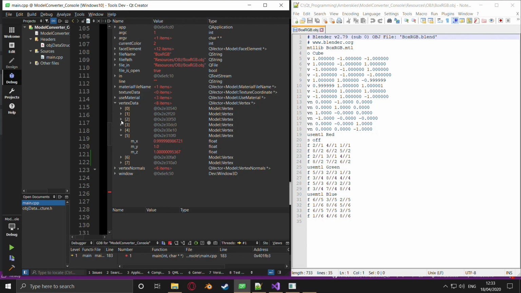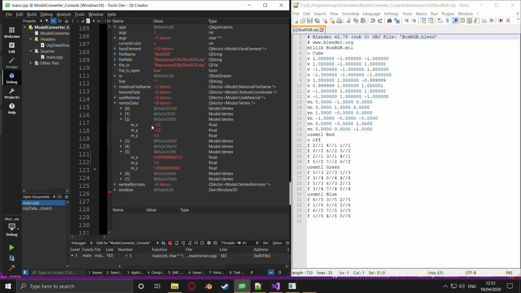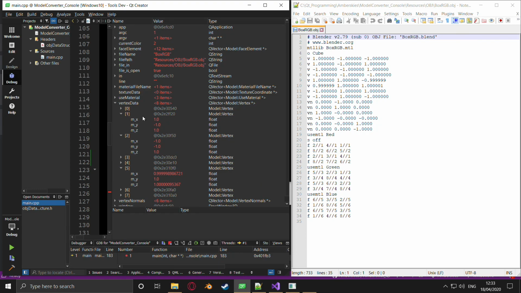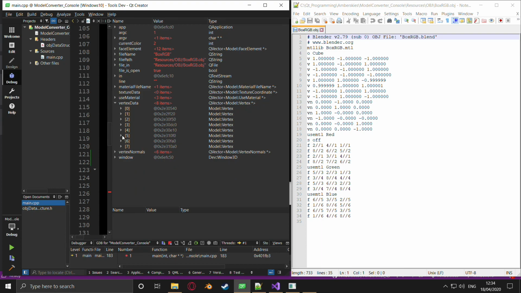Have a look at 2, for instance. There you go, -1, -1, 1. Is there? -1, -1, 1. Notice 0, 1, 2. It's not that one there. It's not 1, -1, 1. That's the one before it. 1, -1, 1. So we can see that all our data is coming in correctly into the vertex data, but it starts at 0, not 1. Bear that in mind.